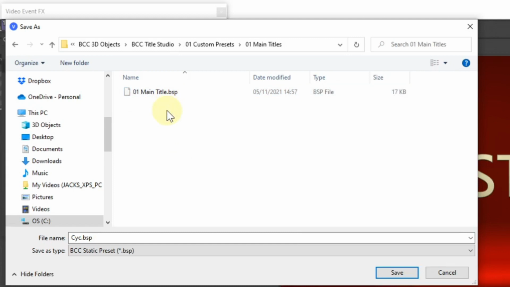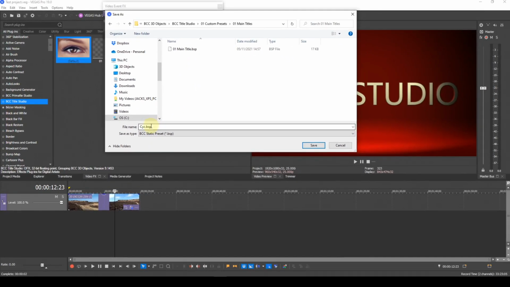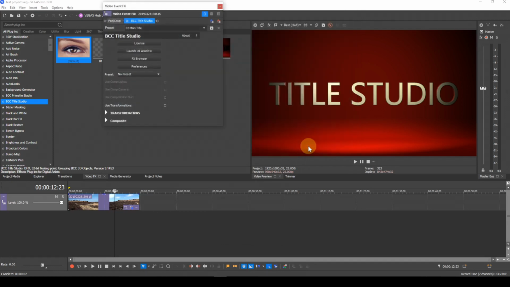Now name your custom preset. It's a good idea to start the name with a double digit. This will ensure that it appears at the top of the preset list. I'll name mine 02 Main Title. If you need to save more custom presets, repeat the procedure. Don't forget to give your presets a unique numerical prefix.